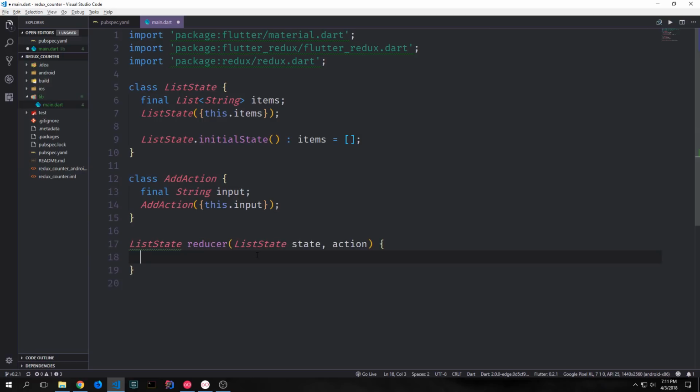With this defined, we can now create our reducer. So as mentioned before, the reducer is what updates the store based on the action that gets sent into it. So we can send in a copy of our ListState, which is our state, and then an action. And we can check to see what type our action is by saying if action is, and then we pass in the class AddAction, then we can have it do something.